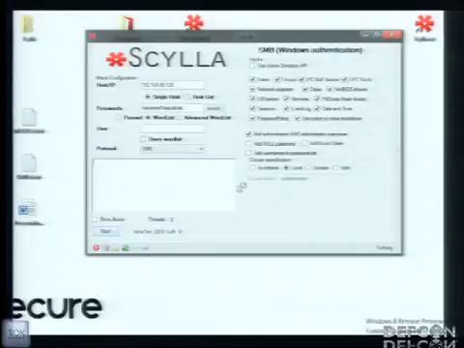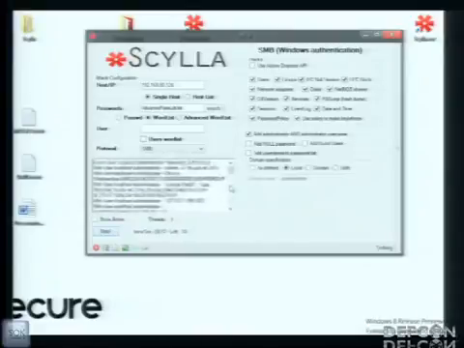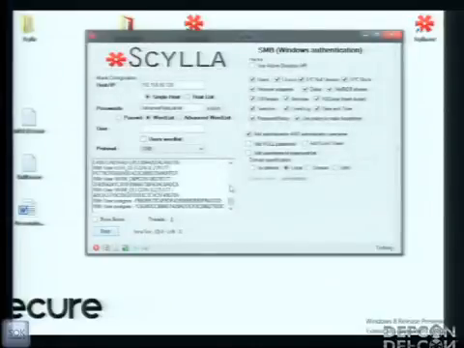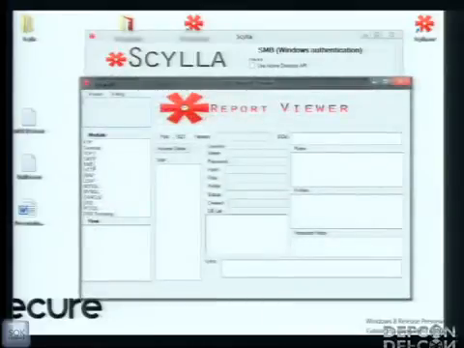It's a bit fast, I think. Let's wait until it finds the user and the password. Yeah, we got a password and it's giving us a lot of information. Then comes FGDump, which dumps the hashes. And then you can see it here.